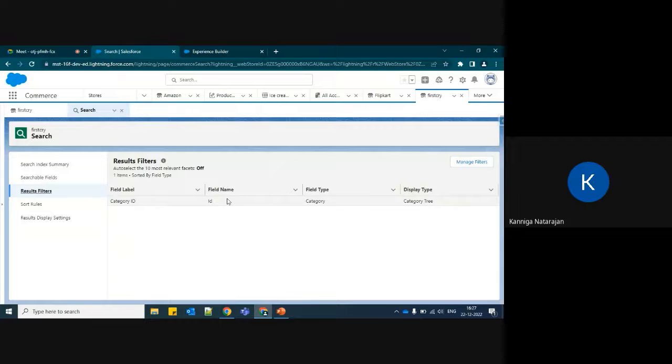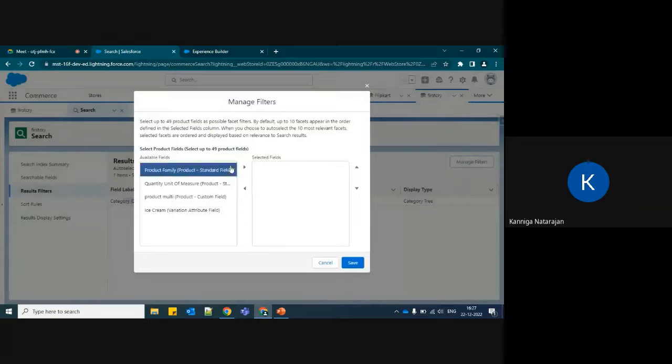The results filter, this will show... So whenever we are searching the product in the page, it will give us thousands of products which are there in the warehouse. Those kinds of results filters we can give here. Here by default, the category is there. If you want to make use of any other filters which are available in the product, we can make use of them.